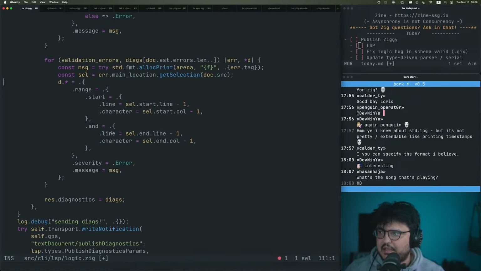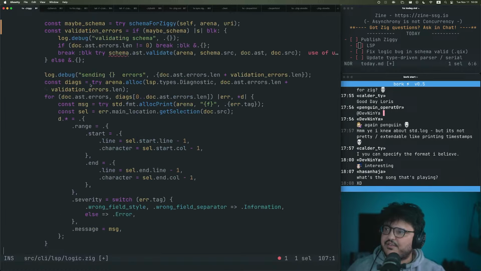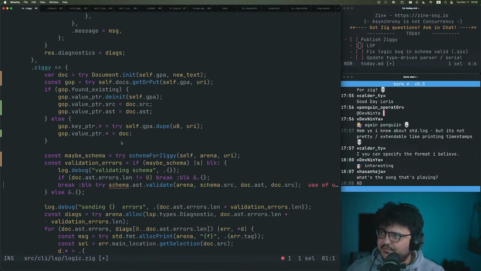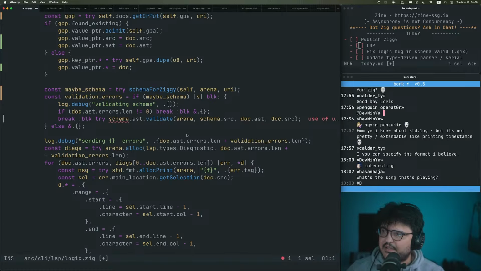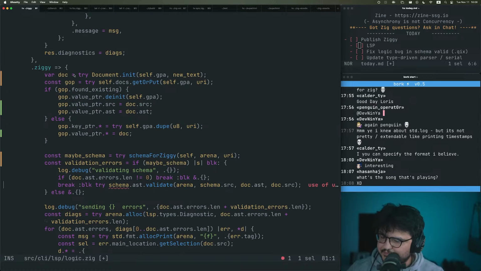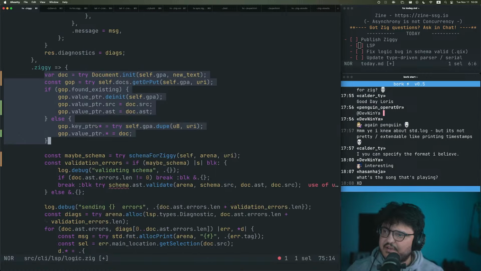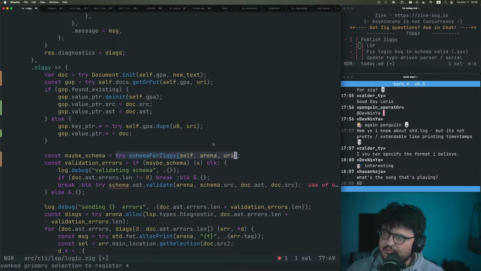This one is, eh. Okay, this whole logic is shitty. I never implemented good logic for this stuff. We need to take this to the next level. So we found a document. Awesome. We did find a document. Fantastic. Then schema for Ziggy.